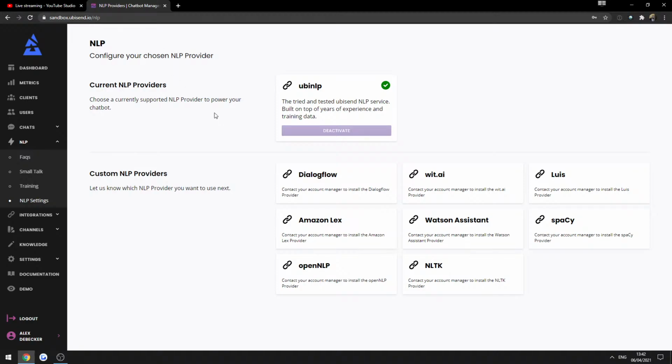So ubisend has proprietary NLP engines that we use. Those are engines that we've built ourselves. This is our own software, our own technology, and by default, every single ubisend account has ubNLP activated. So it's very simple. It's out of the box, inside the bot, and so everything that you send to the bot, every FAQ that you build around whatever the topic is, all of that will use our ubNLP, our tried and tested NLP service.